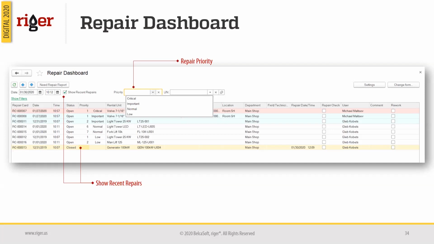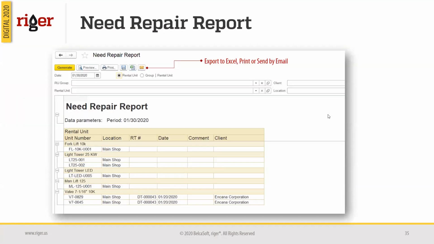And a good thing about the repair dashboard is that if you could not repair this item internally, you can send this to your machine shop, external vendor, external repairs, which we call rework in the system. And if you'd like to see the list of your units requiring repairs, you can build a need repair report. This repair report can be exported to Excel, sent to your peers by email, or you can schedule automatic email sending daily, weekly, whatever frequency you prefer.